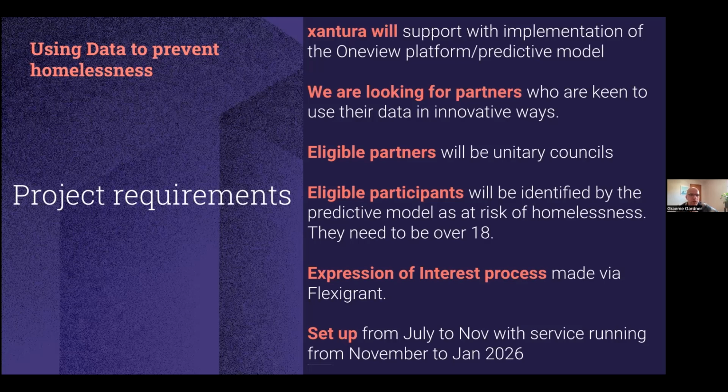And we're also expecting you to engage and support IFF, which is a research organisation who will be doing data collection projects, and they're working across the Test and Learn programme. So we're looking for expressions of interest to be made through our FlexiGrant portal, which we're going to tell you more about a bit later on.